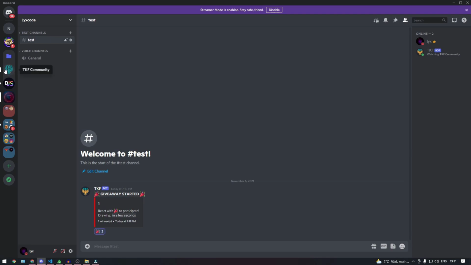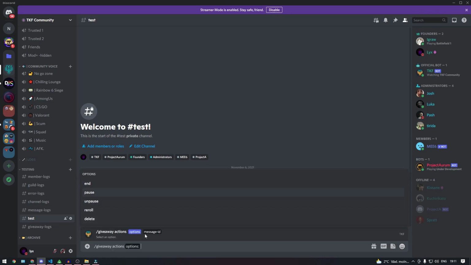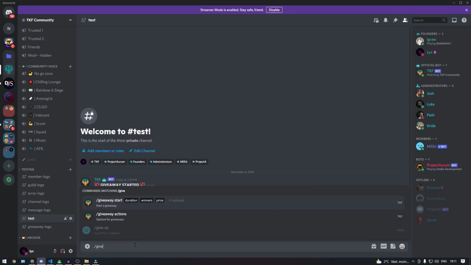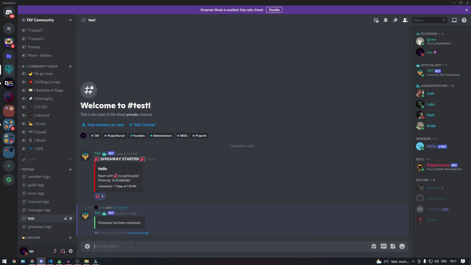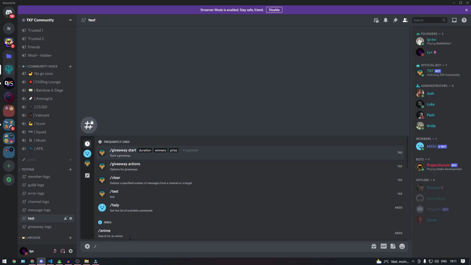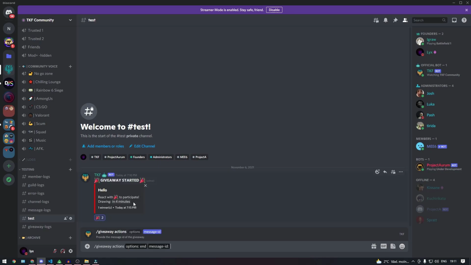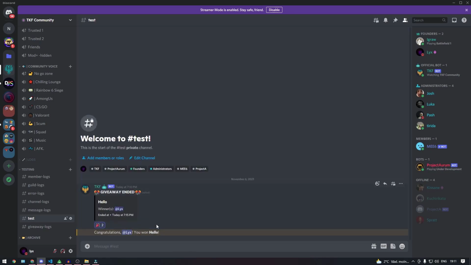So alright, now that the multi-guild is working, let's try out our other commands. So /giveaway actions pause, and we'll paste the message ID. Like you see here, the embed is paused. Now let's unpause it. So giveaway actions unpause message ID, and like you see, it's unpaused. Now let's see, actions, if you wanna end it, alright, you can type this and it will end, and I won.